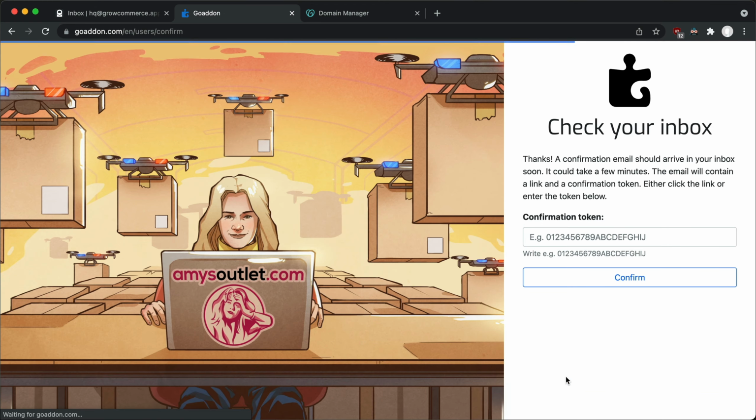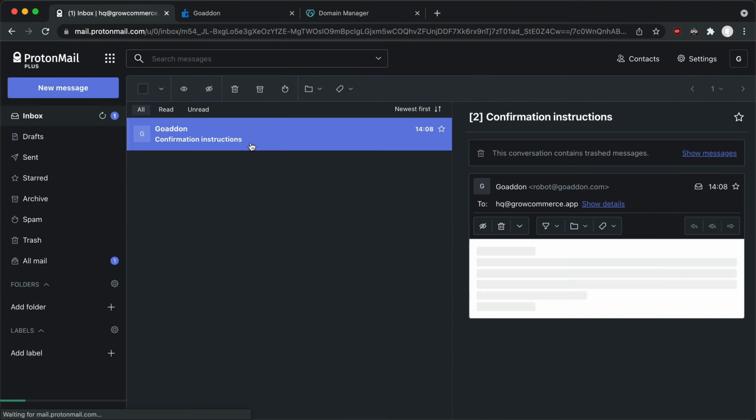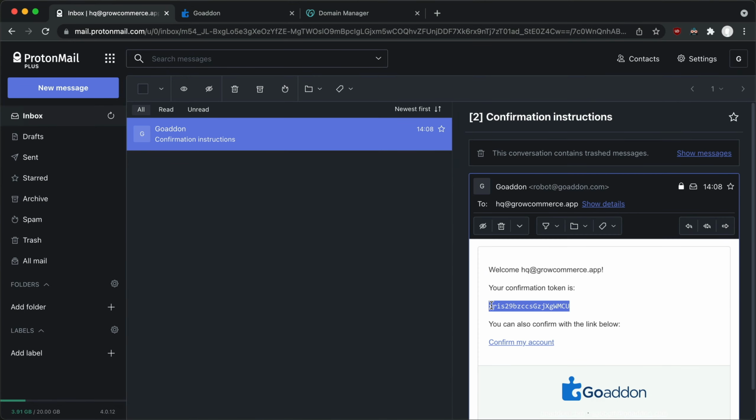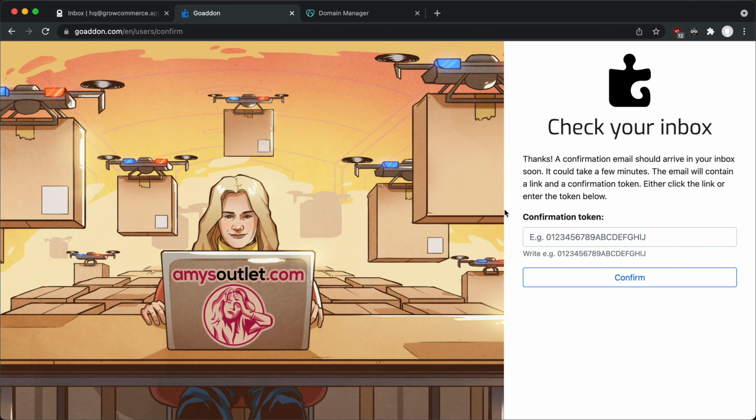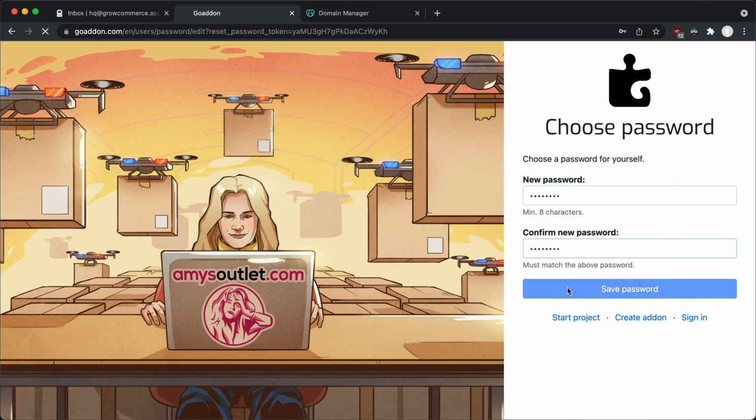I'll create the account, open my inbox where a confirmation token has arrived, copy the confirmation token, and paste it in for Goaddon to verify. Once verified, I'll choose a password and save it.